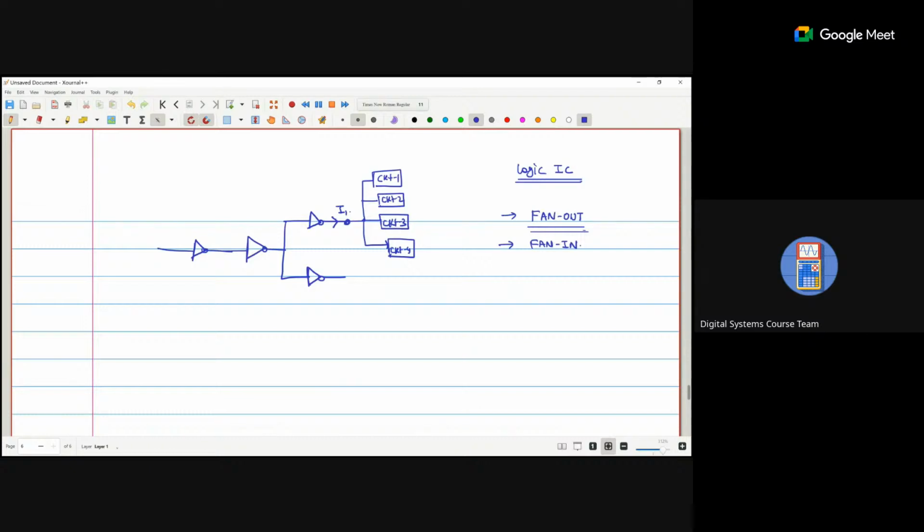That means this output current we are getting at this point is sufficient to operate four different circuits that are connected in a cascade form. So this current is suitable for the 4 circuits. So we can say the fan out is 4. That means the maximum number of cascade circuits that this current will operate. That is called the fan out condition.